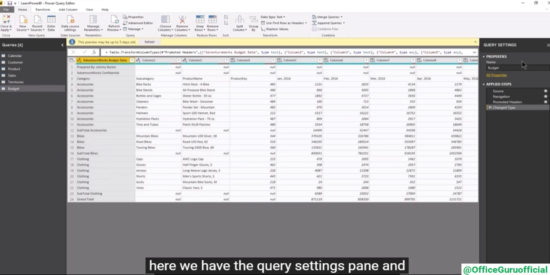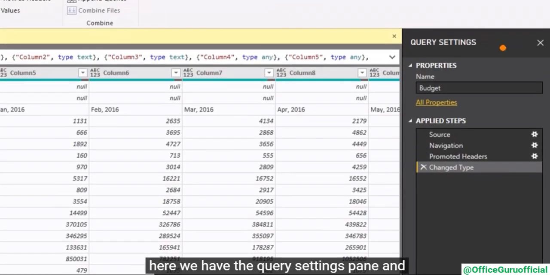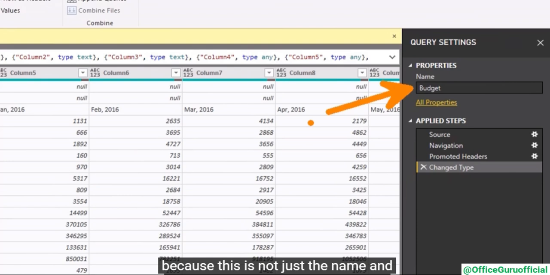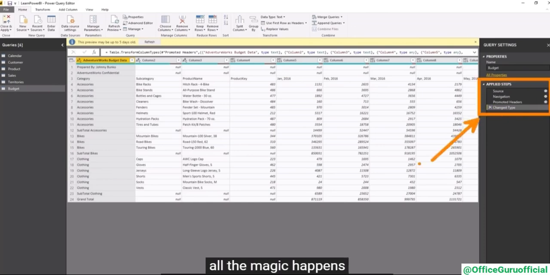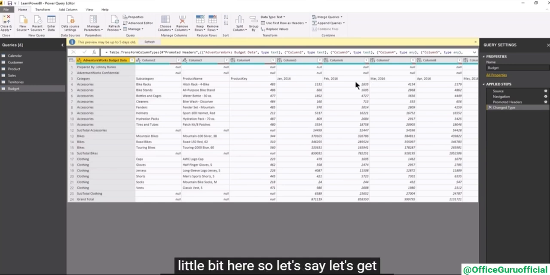On the right side here, we have the query settings pane, and it has a name, which is really important because this is not just the name in the query editor. This is the name it's going to end up with in your model as well. That's what's going to show up. So you want to give it a good name if it comes with a quirky name or something like that. And applied steps, the part you see over here, this is where all the magic happens. Now, Power BI does try to help us out a little bit here. So let's get started and cleaning up this data.